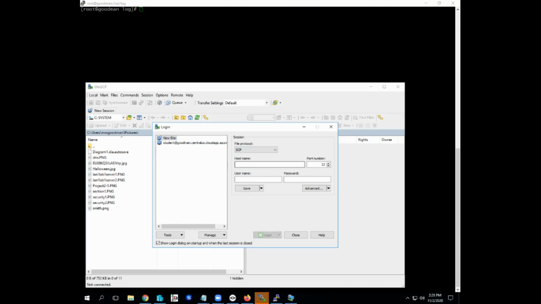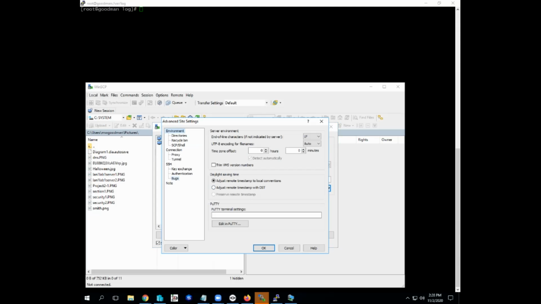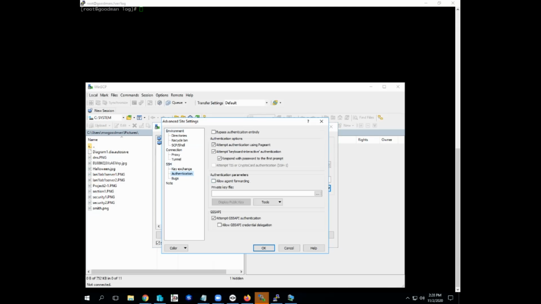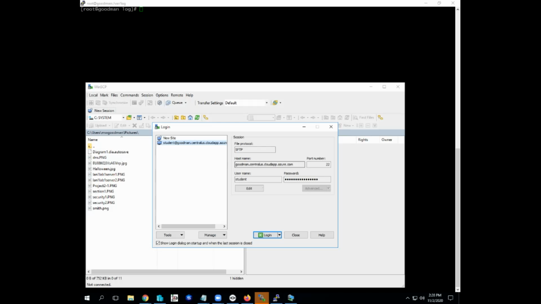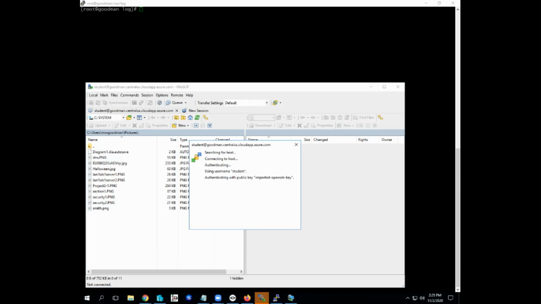You put in your Azure portal name, your username, you click Advanced, and under SSH authentication, you provide that key that you provided to PuTTY so that you can log into your Azure system. So I've already saved mine. The password's kind of moot because it will ask you to unlock the key every time you use it, but I've got my central cloud azure.com. I put in student. I went to Advanced and I attached that file. When I click login, it's asking me for the imported key file password to open it up.